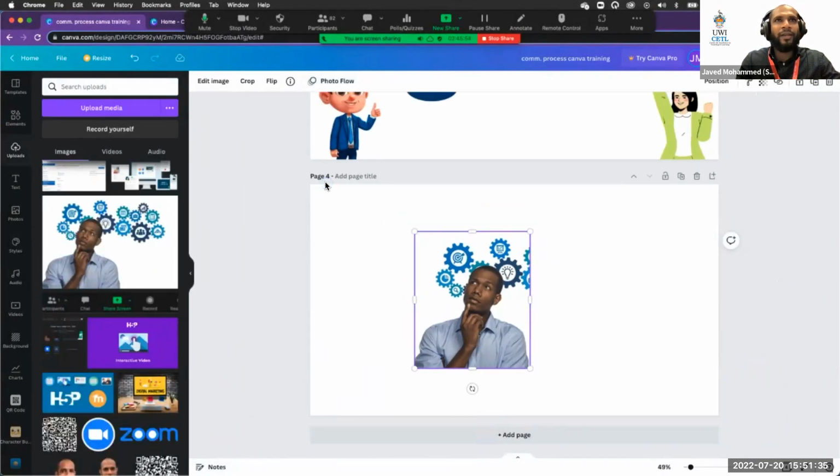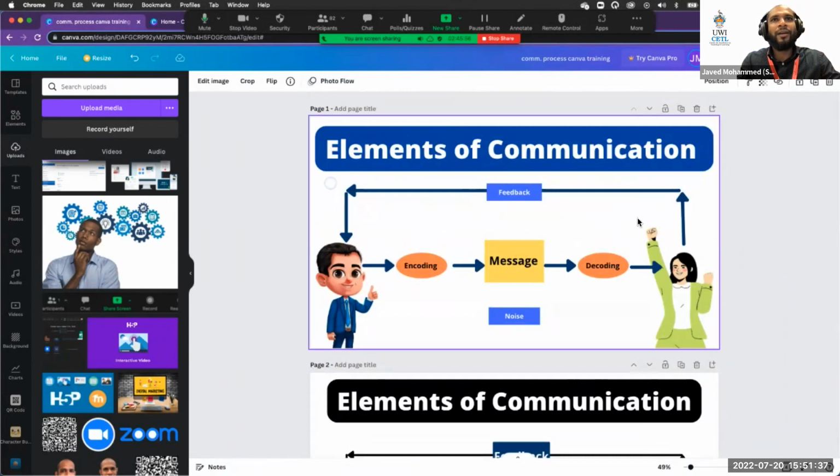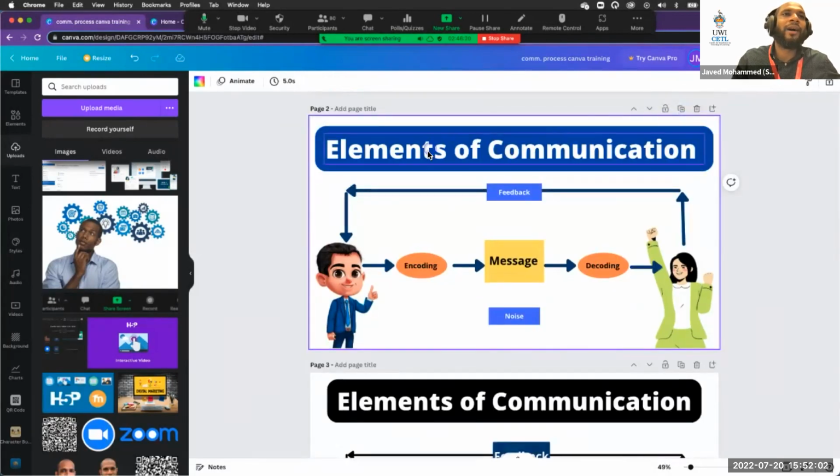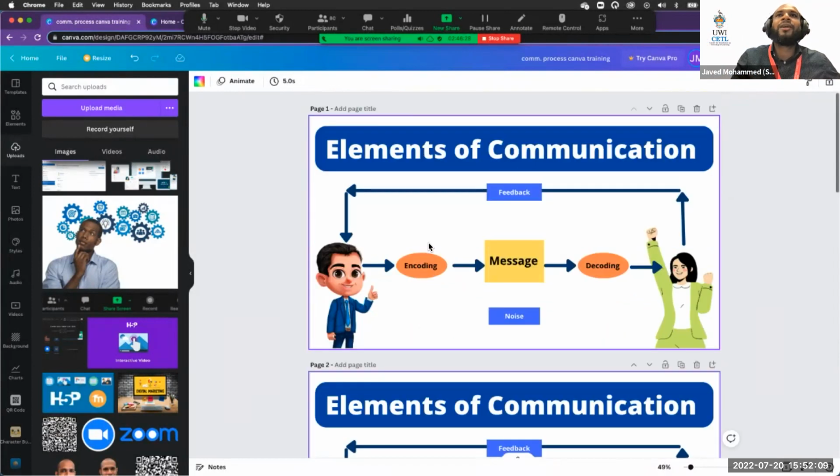Now let's say I have created a slide. All right. And this slide is my template for all my slides. What I can do is duplicate the slide by clicking the duplicate page button located at the top right of my slide. So I'm going to click that, and I have a copy or a duplicated version of my template.